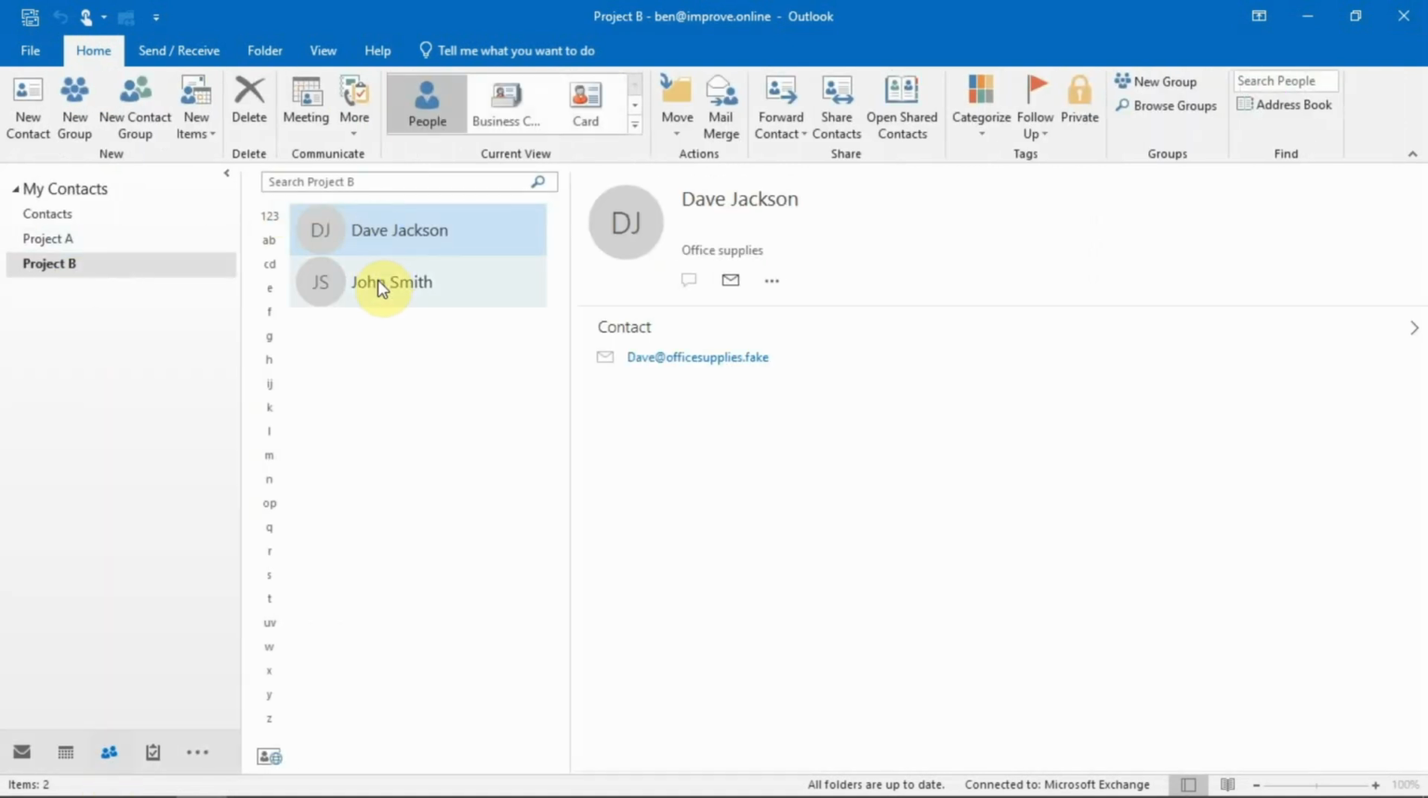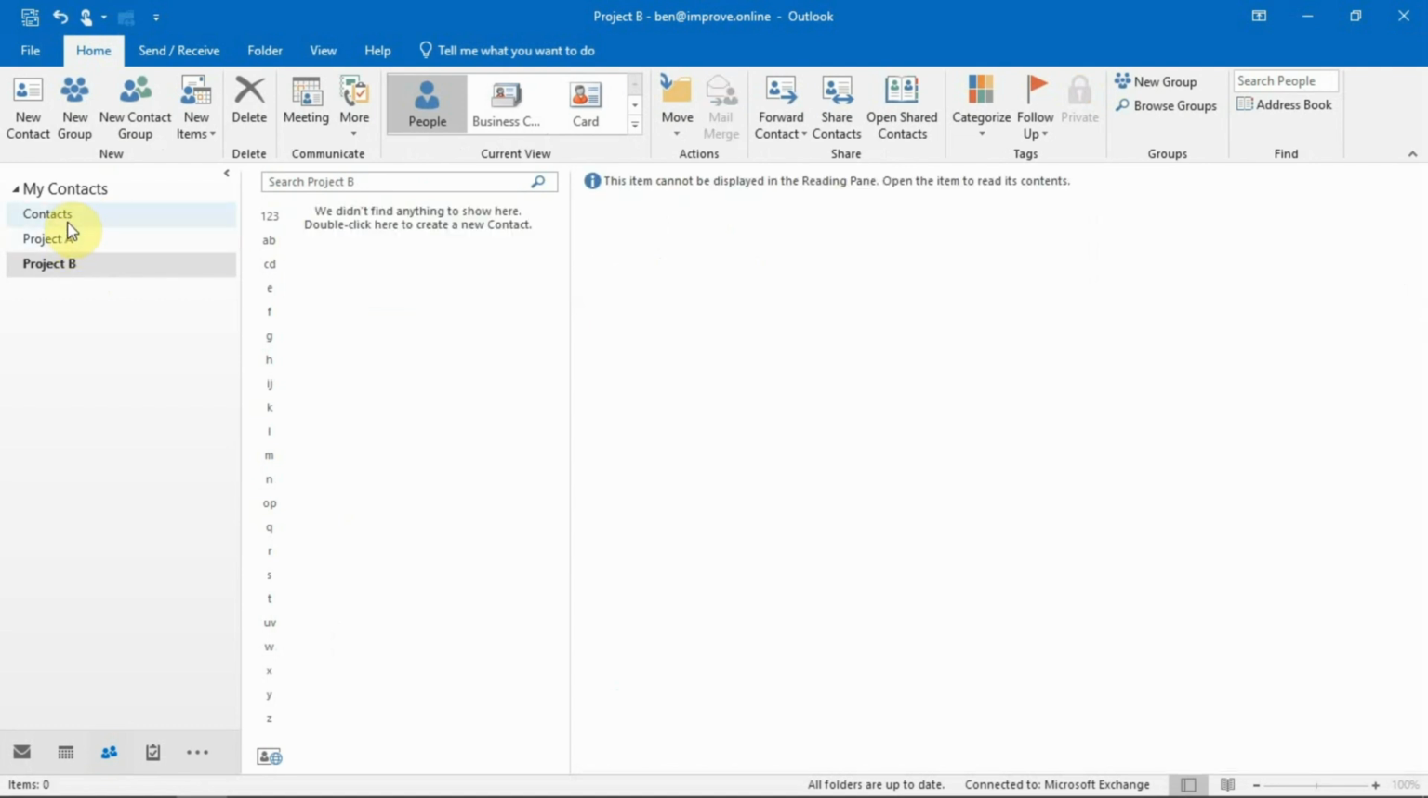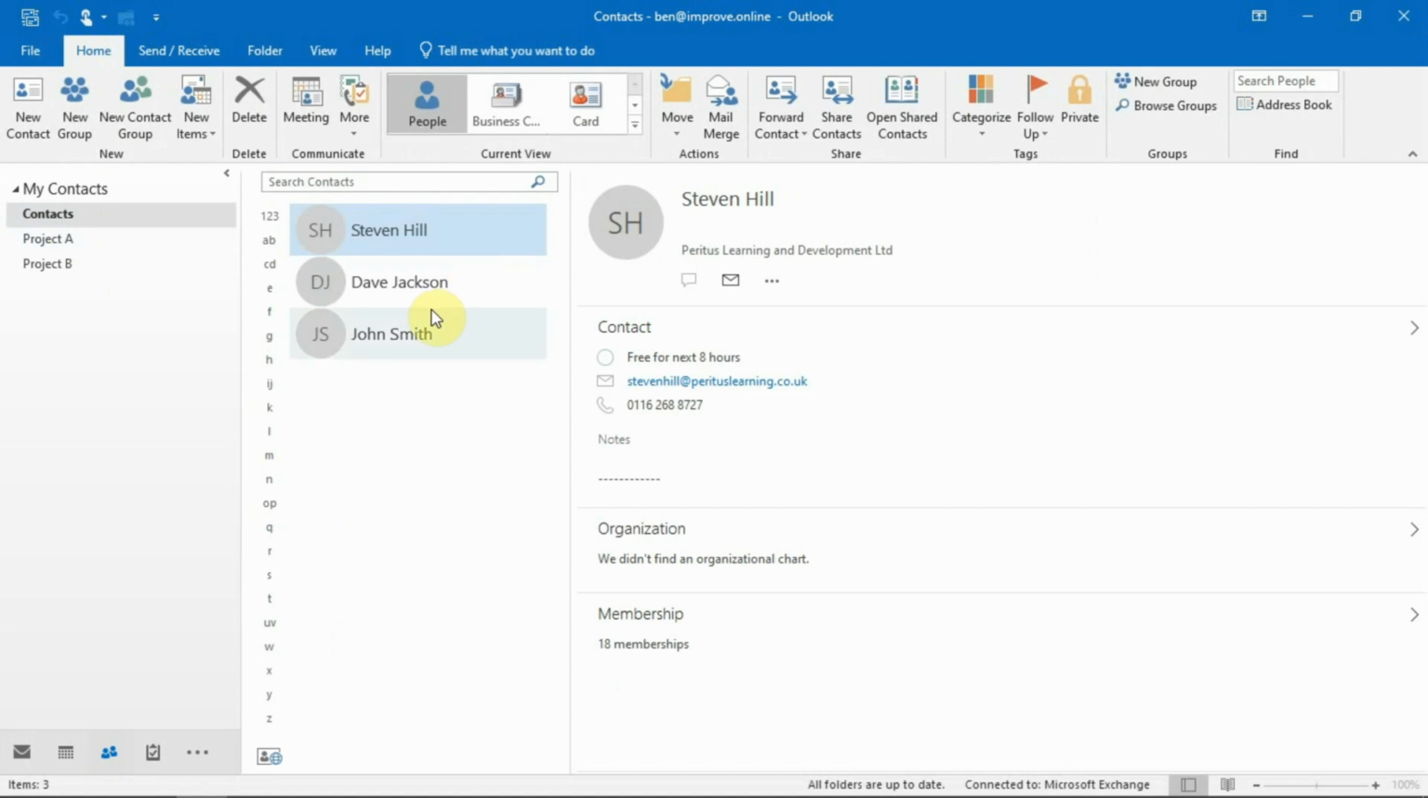Now you can very, very quickly and easily move contacts back. So if I go back into here, I can multi-select using my shift key, drag that over there. Can you see that removes it out of the project B? See my contacts now are back in the list.